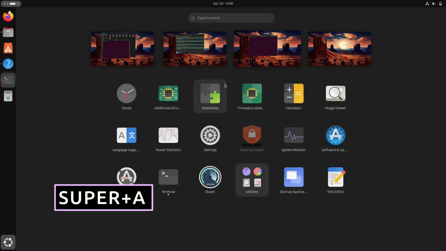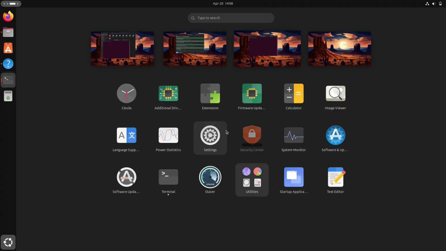Super plus A. This opens the applications overview. It is a fast way to view and launch installed applications.